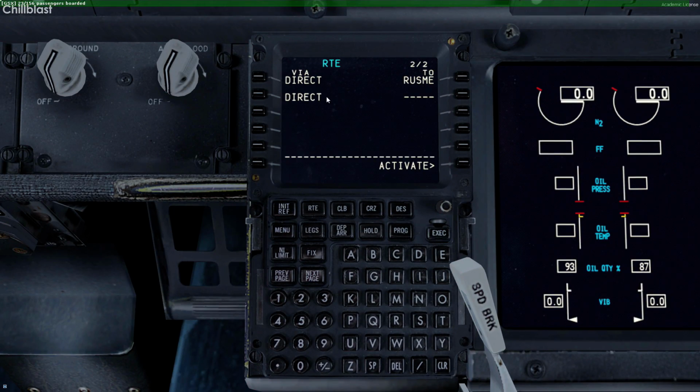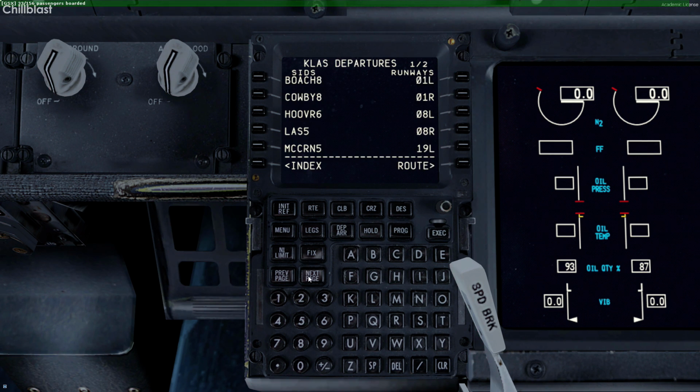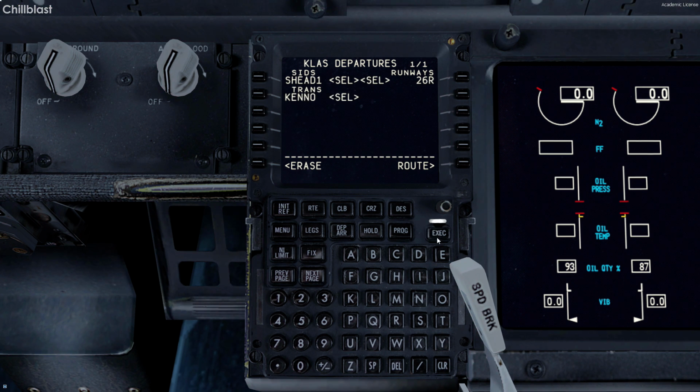Activate, well actually, you want to see our route, here it is. Our route is basically a star and a SID, or SID then star. And this is just the transition from those two approaches, well from the departure and the approach, so that's our route if you want to do it. We'll activate it and execute. If we go to the departure and arrival, here we go. We're departing at the 26 right. We're doing the Shed 1 departure and we're transitioning at Keno.